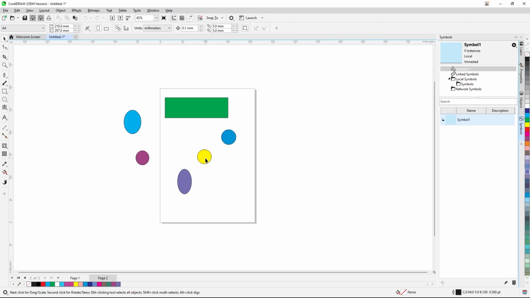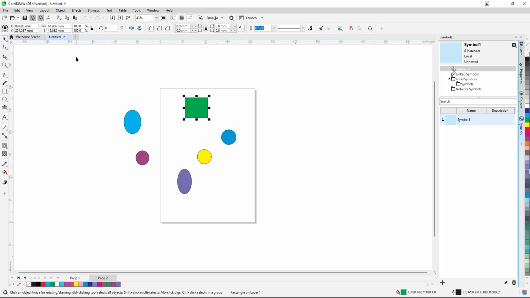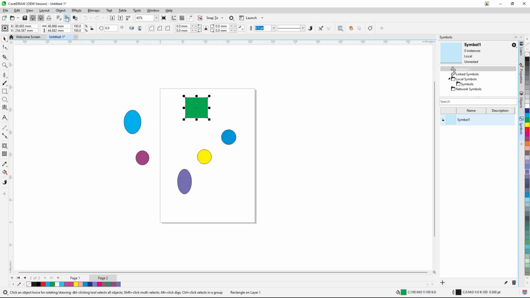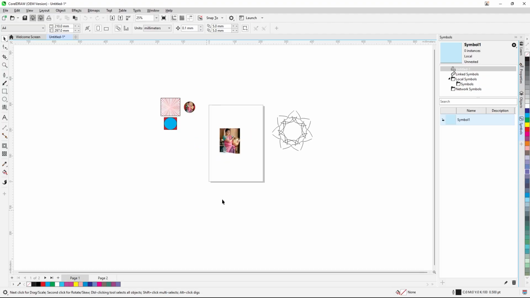Okay, so for that reason, what I have to do is select that object, come to the Object menu and Clear Transformations. So without disturbing the other objects, it is transformed back to normal, right? So that is all about transformations. Okay, these are the few things from the Object menu. These are all.